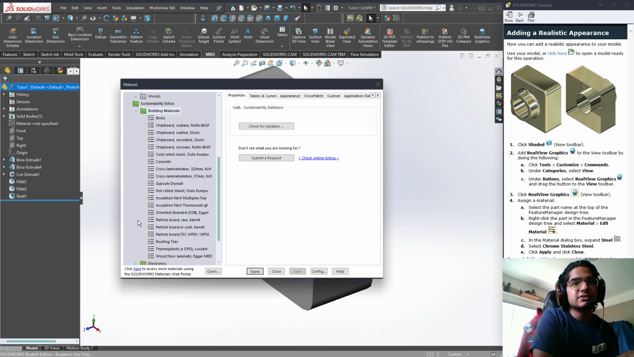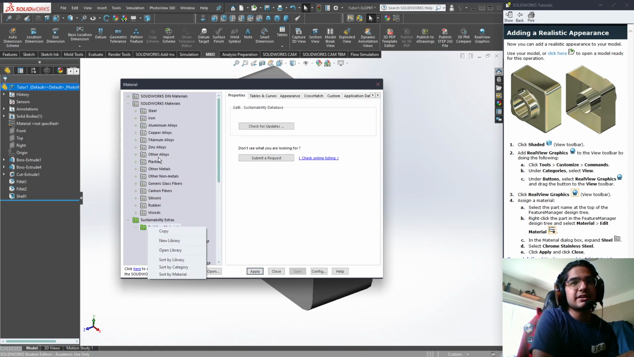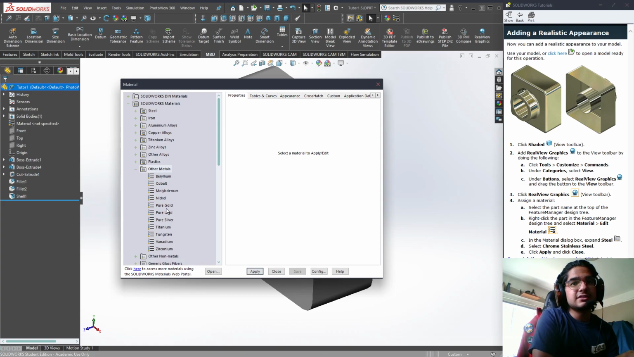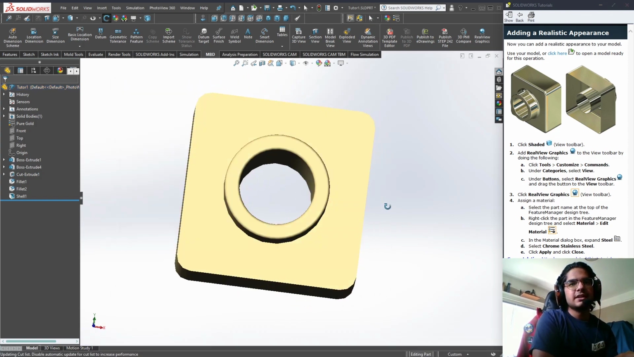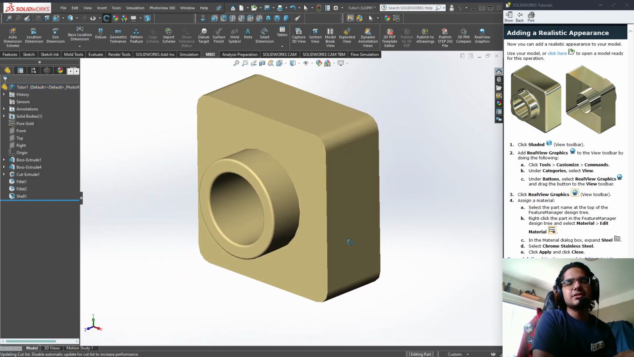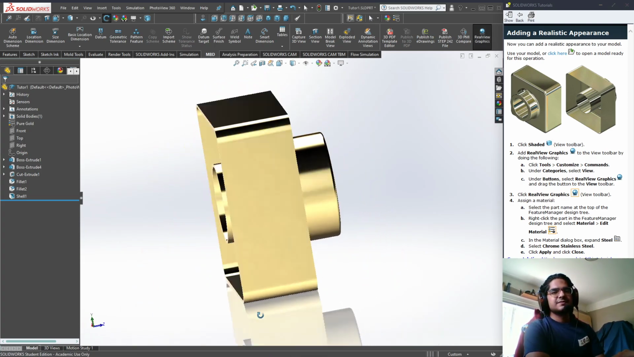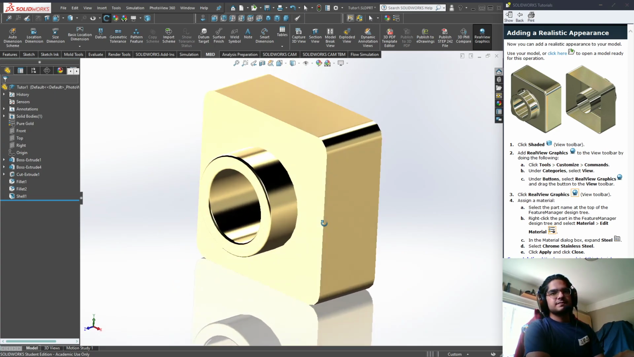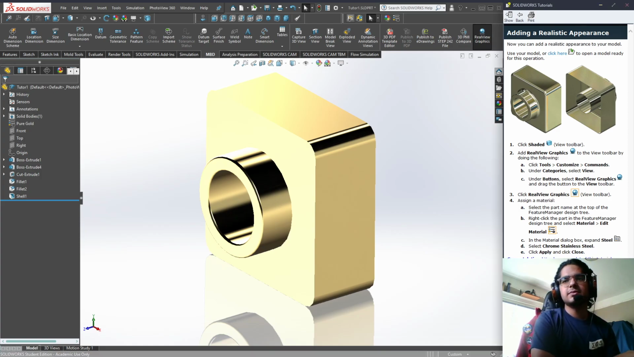Sustainability extras. What's a good sustainable? I don't care. Let's find pure gold. That's something cool. Hit apply and then close. And you can be like, hey, this doesn't really look like gold, and you tell it to look like gold, and then it looks like gold. Oh, my eyes are bleeding. And that's all. Congratulations. You have completed this tutorial.